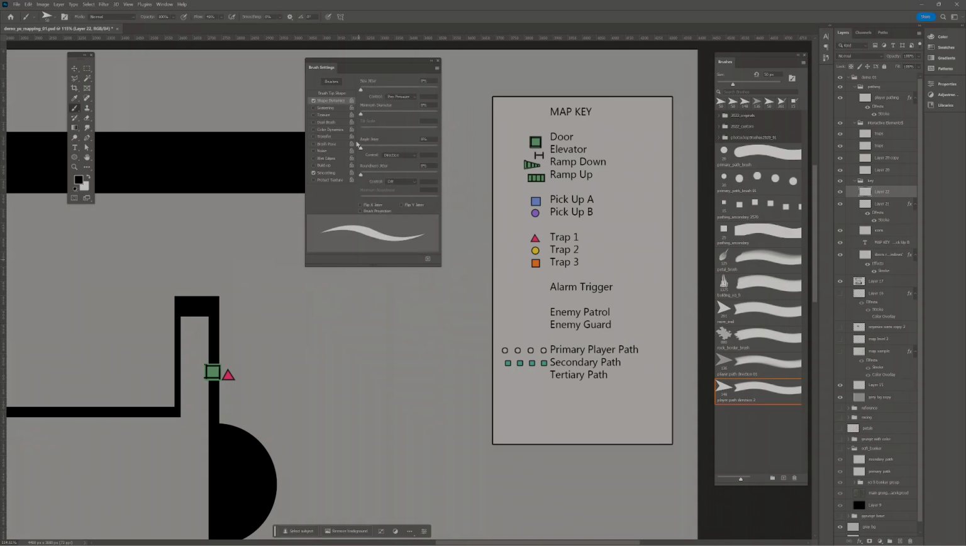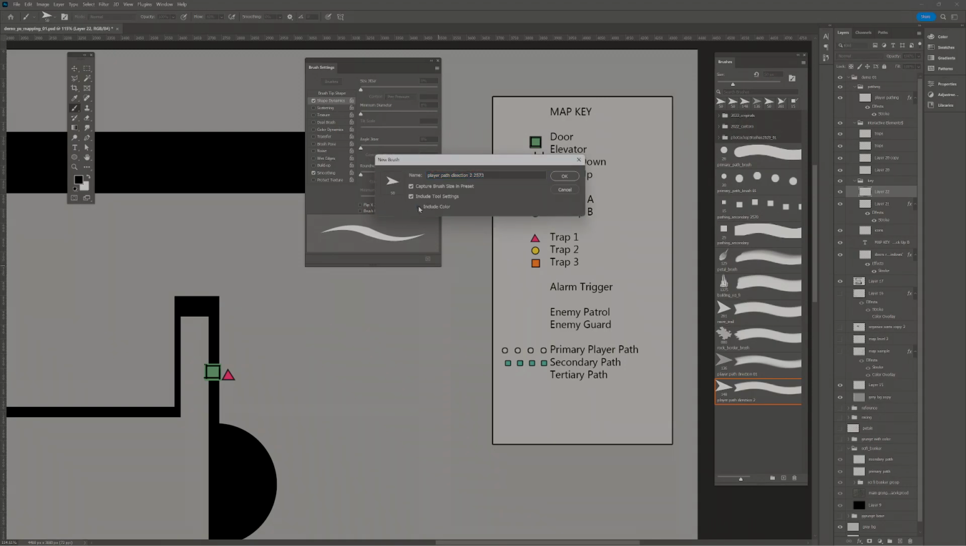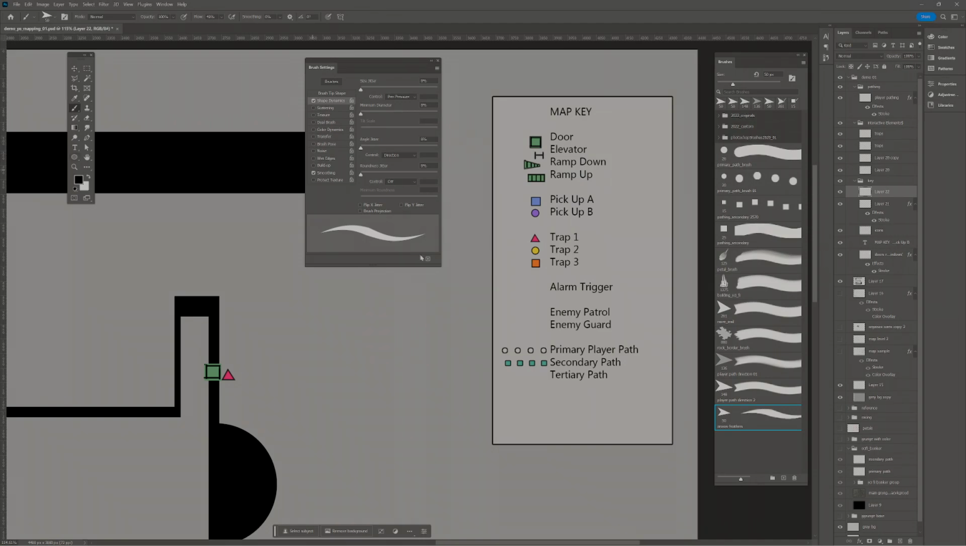So for the path, what we need, let me go ahead here and save this out. We don't need color for that one. We do want to include the tool settings, and we do want to capture the brush size in the preset. And that one we don't need. We'll just call this arrow feathers, something like that.